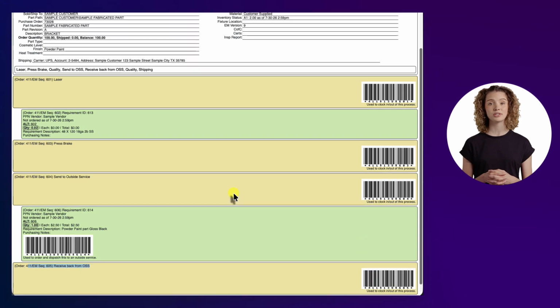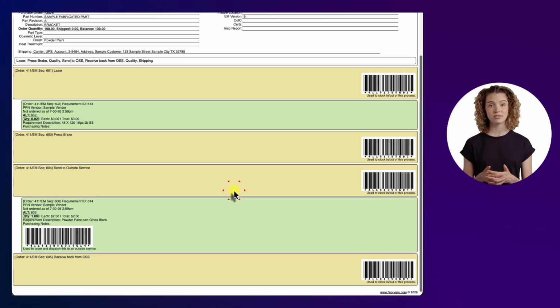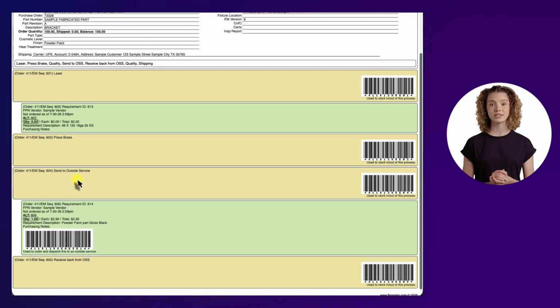So once the order has been placed with an engineering master that has been set up for sending to an outside service, this is what the printed work order will look like. You will use these barcodes here. This to clock in and out of sending it to outside service. This barcode you will use to dispatch to the outside service, and this barcode you will use to receive it back from the outside service.